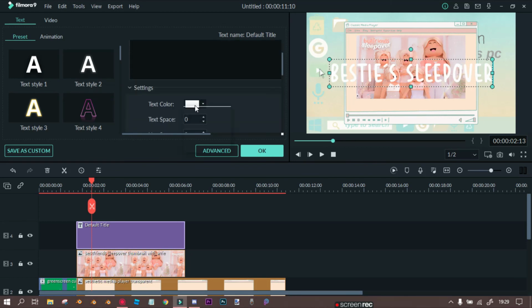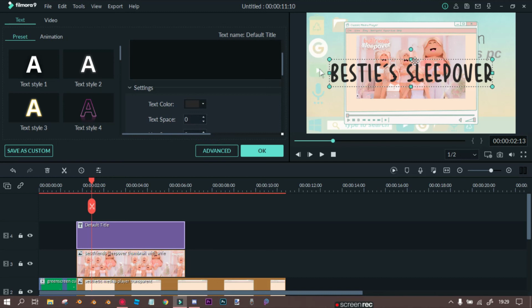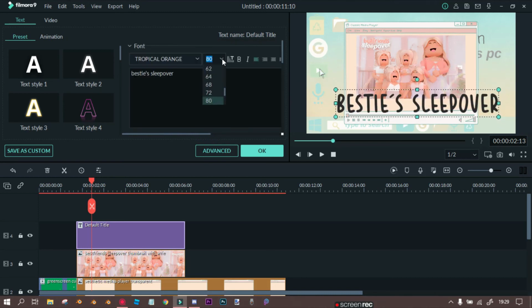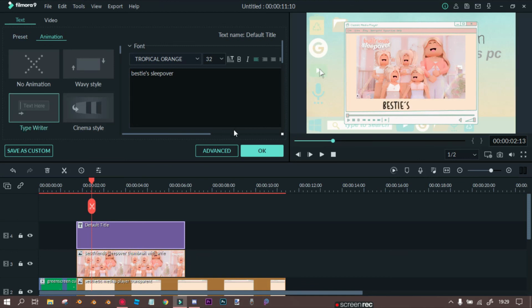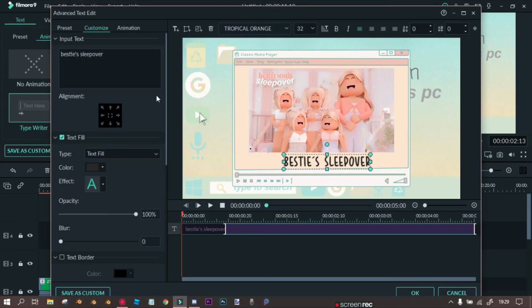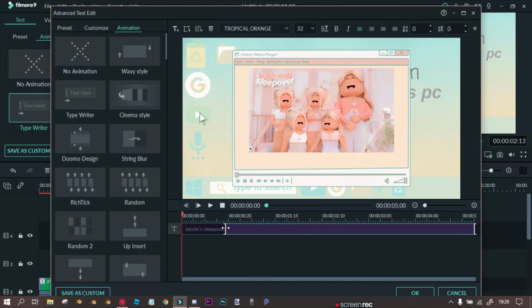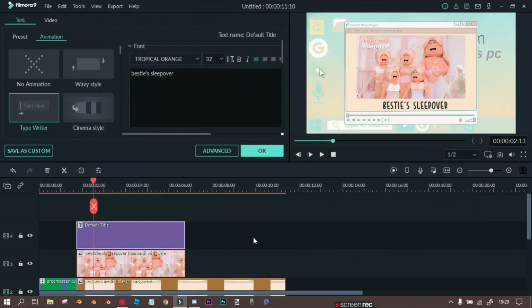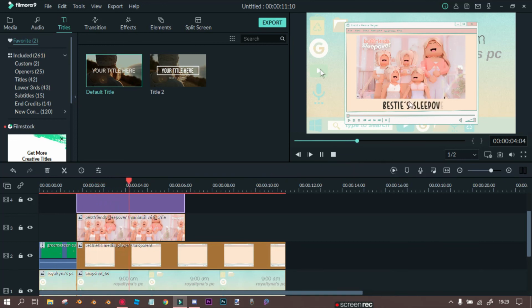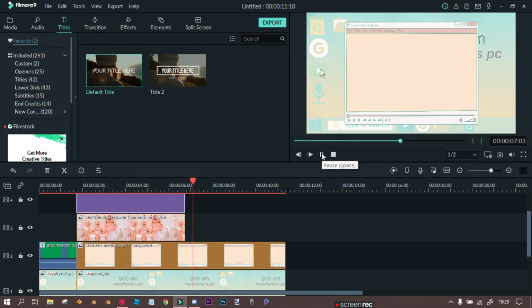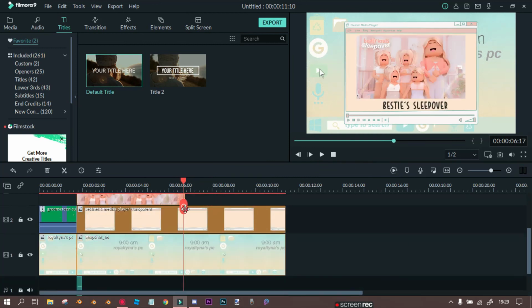You can recolor the text whatever you want. I'm just going to keep it as grey, and I'm just going to scale it down, and then put the text right there and click on animation and change that to typewriter. I'm going to use the advanced one, and then click on custom animation, and change the typewriter up a bit. So just like that. Yeah, so then it clicks on that, and then it says the name of the video, and then I'm just going to say it ends right there.